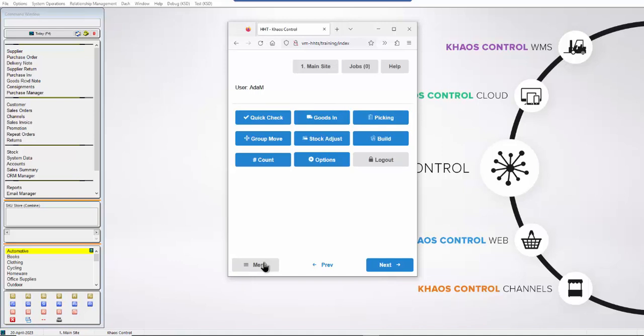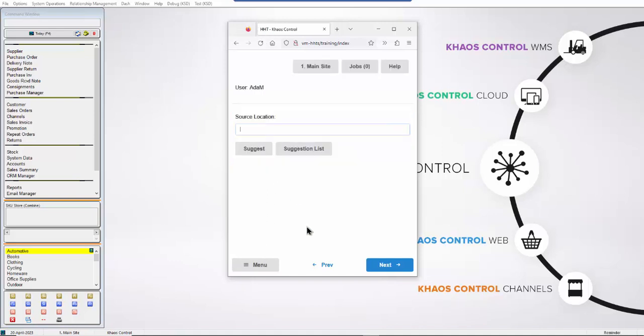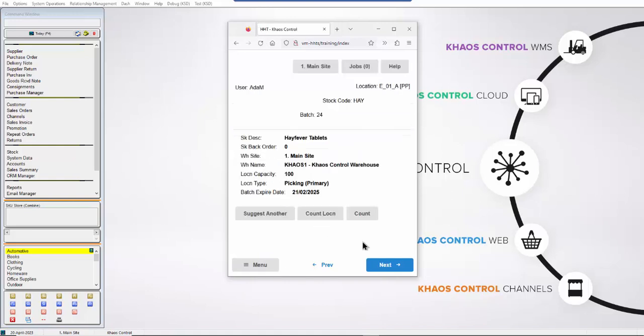As mentioned before, when using the count functionality, we can ask the system to randomly select a location that's due for counting. When we do this, we're presented with three options. We can ask the system to suggest another location, we can count all the stock in the location if it's multi-stock, or we can just count the stock item that's been selected at random.